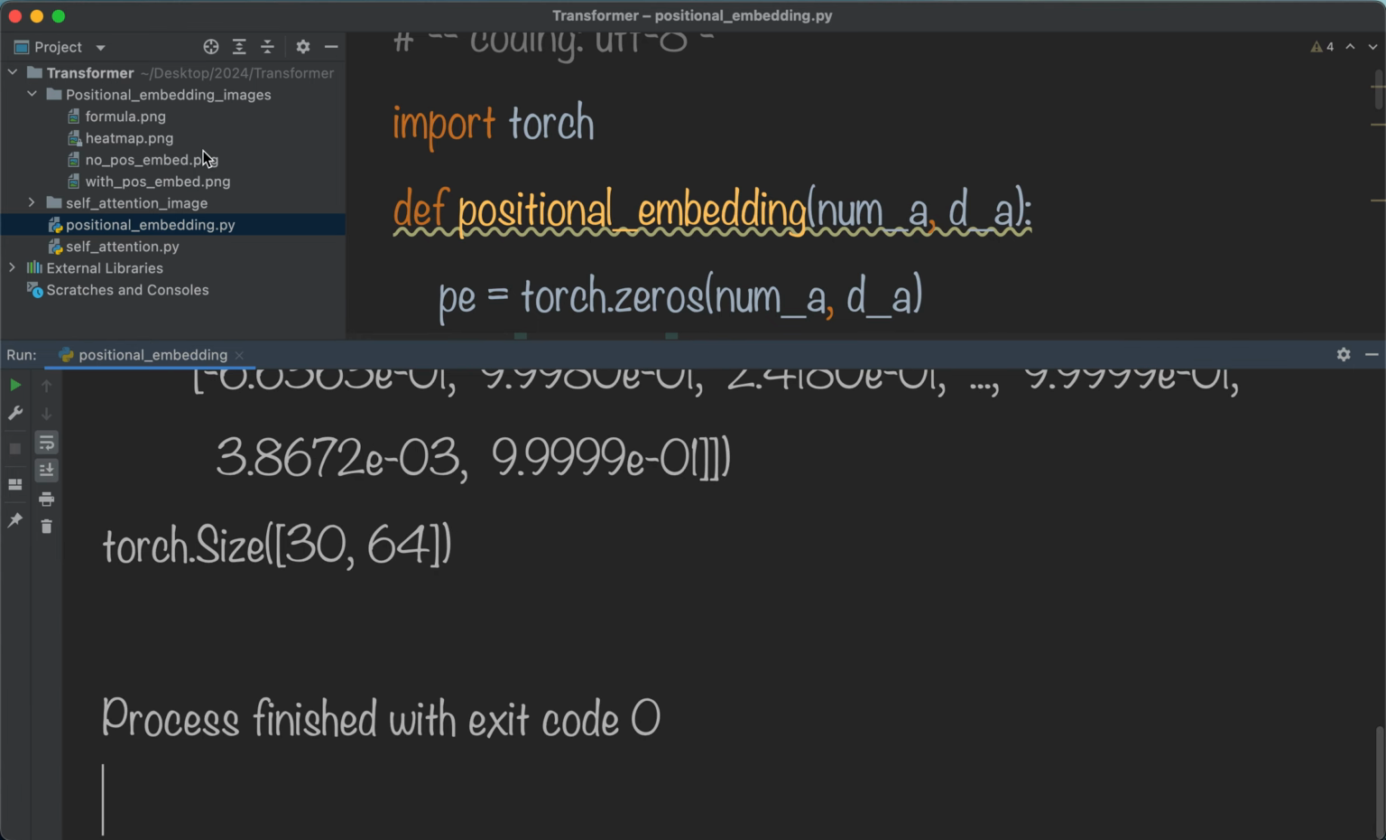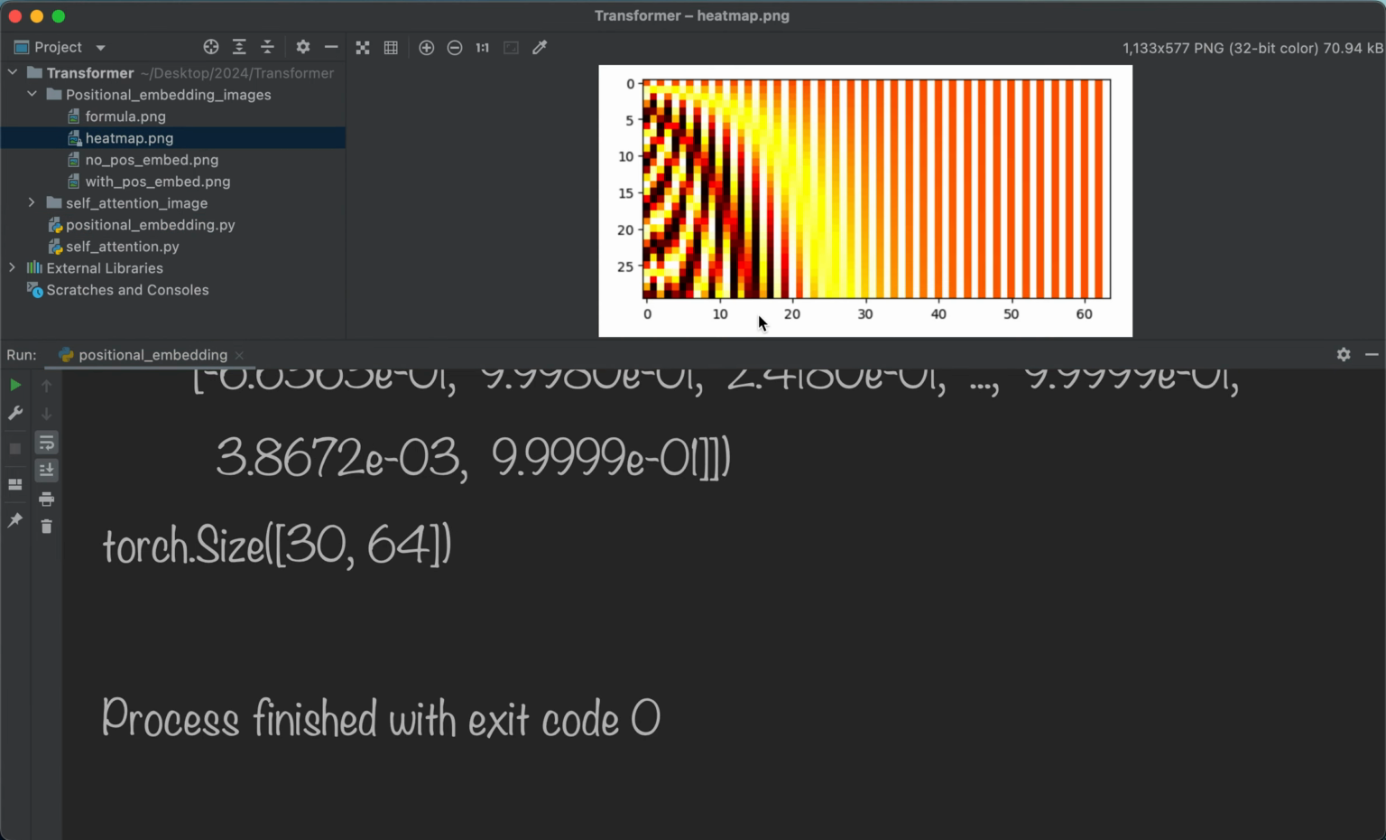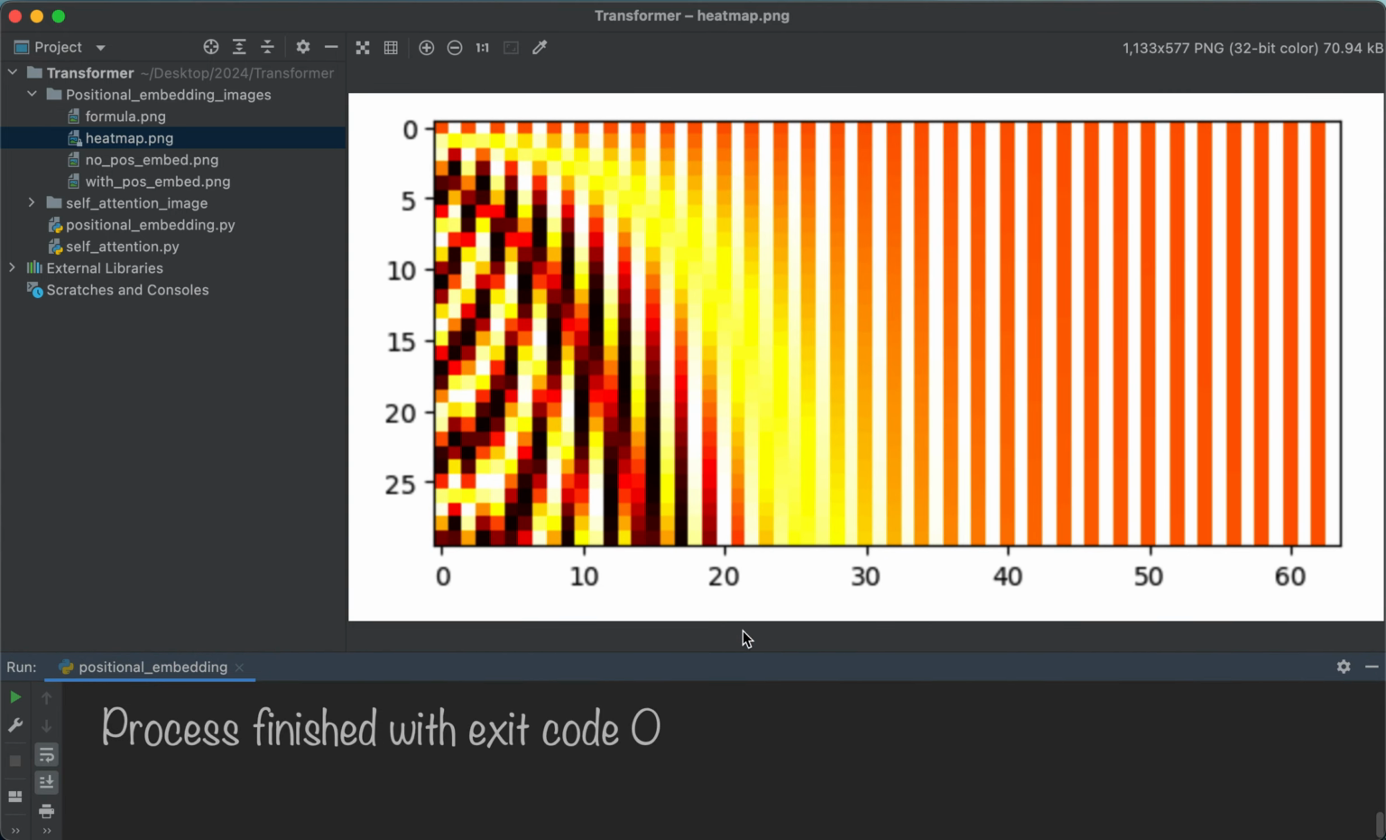And let me show you the heat map. That's the heat map generated by this code, and you can see the frequency here. The column index controls the frequency. So when you go further right, the values change more slowly and become more stable. Yeah, I think that's all about positional embedding.